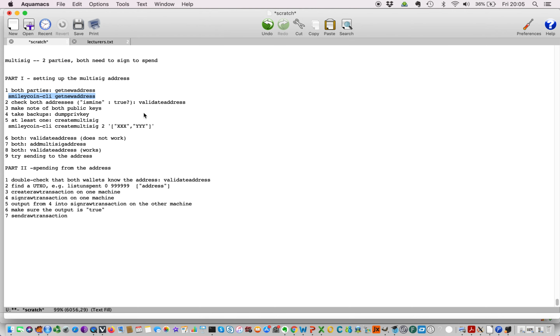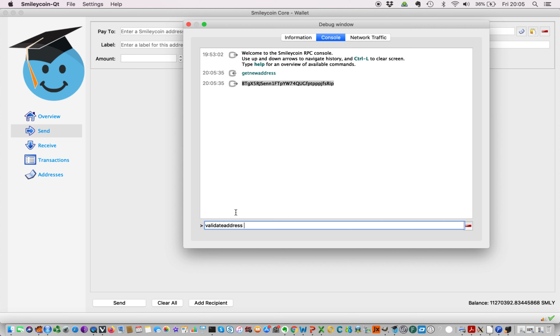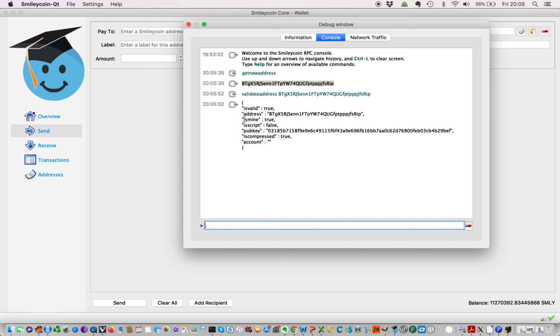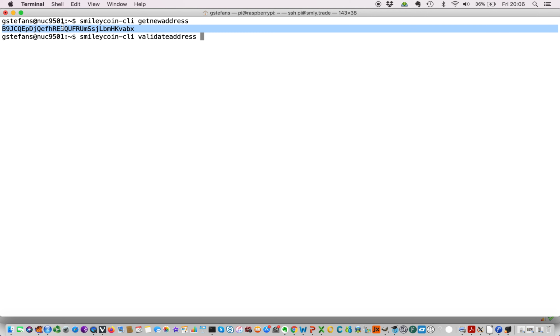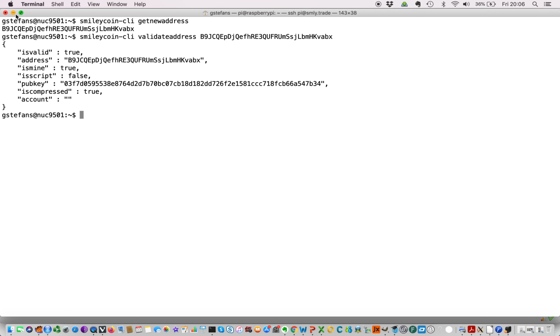Now, in order to make sure that we know what we're doing and everything is correct, we're going to also validate these addresses. So here's the validate address command. Copy this, paste it into here just to make sure, and it says yes, it is valid. And not only is it valid, it's also my address. So this wallet owns this address. Do the same in the Linux console. Validate address and this guy. And yes, it is mine.